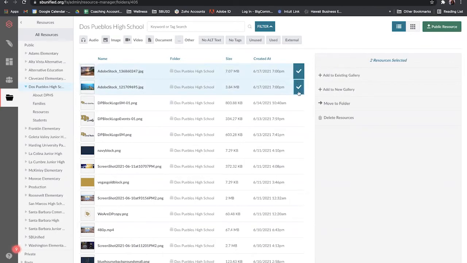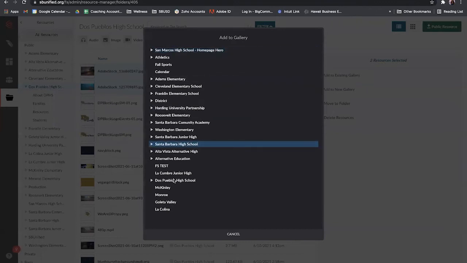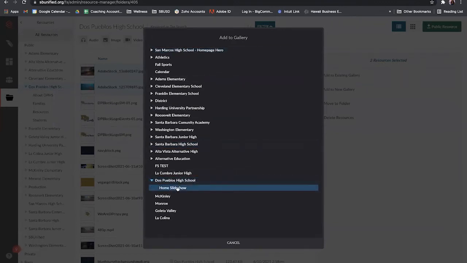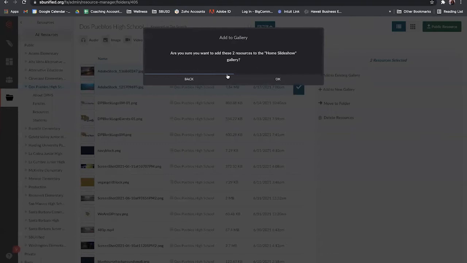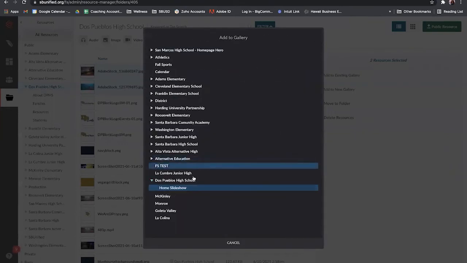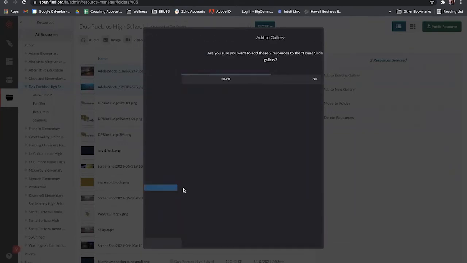So now what we're going to do, we can use these checkboxes and we're going to add that to an existing gallery. And the existing gallery we're going to use is the home slideshow. Sorry, let me go back. It's going to have your school home slideshow.